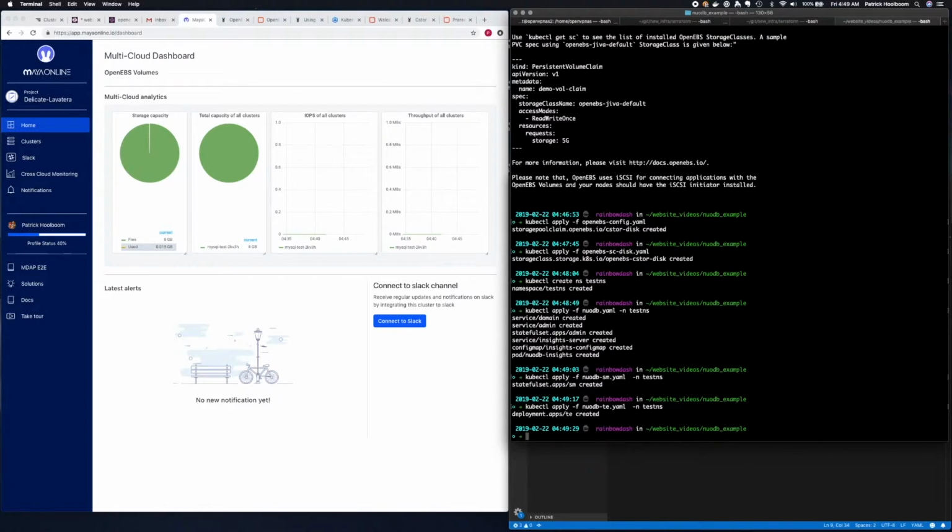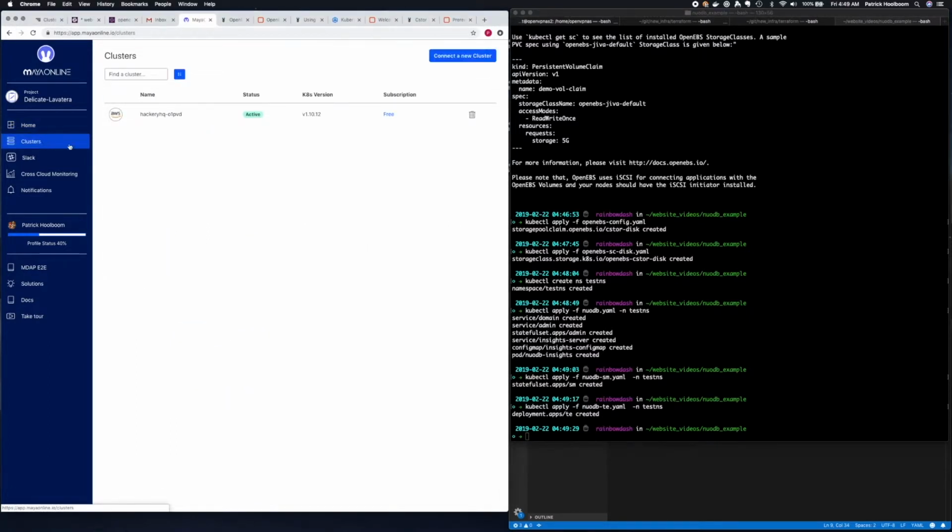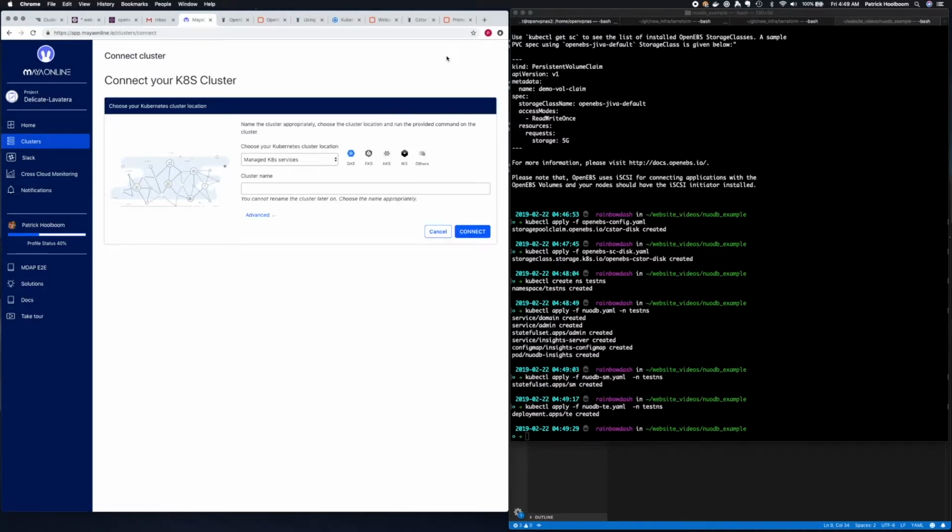Now that we've gone ahead and deployed NuoDB, we're going to connect our Kubernetes cluster up to Maya Online. If you go to mayaonline.io and log in with your GitHub credentials, on the left-hand side you'll see a link that says clusters. Go ahead and click on that. And in the upper right-hand corner, click Connect a New Cluster.